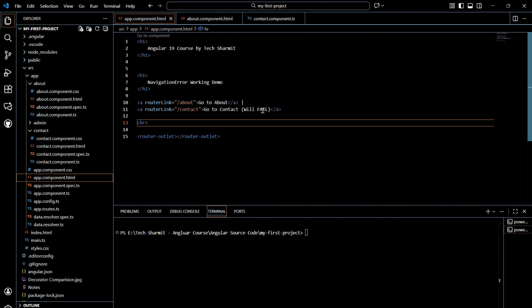To make the navigation fail, we will create one resolver, and that resolver will help us break the component navigation. How? Let me show you. I'm sure you know about resolvers, because we have already covered this. In case you don't, you can understand it as something that helps us provide the data before the component actually loads.